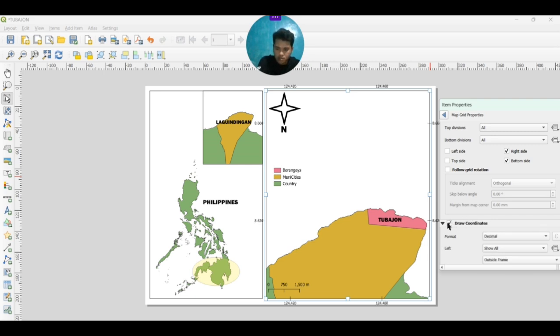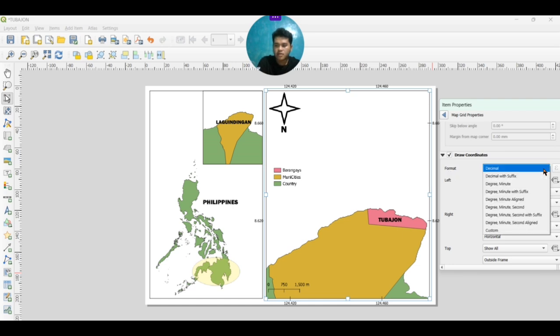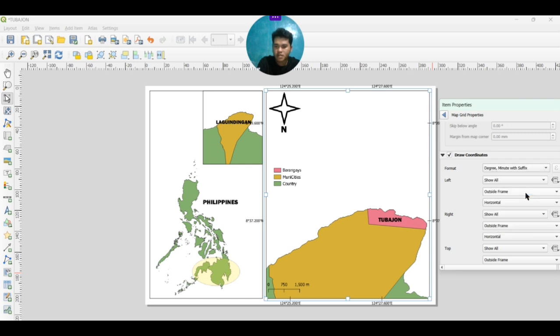Then click draw coordinates. So as you see, notice on the map there are some coordinates numbers. So here you have the top, right and the bottom part of the map. For me, I just want to remove some parts of the coordinates for the left side. I just want to remove it. So go to format and change it to degrees of x. So click that one.